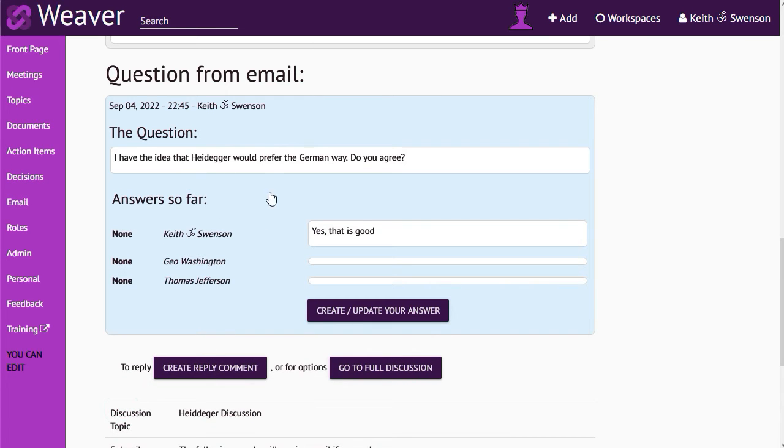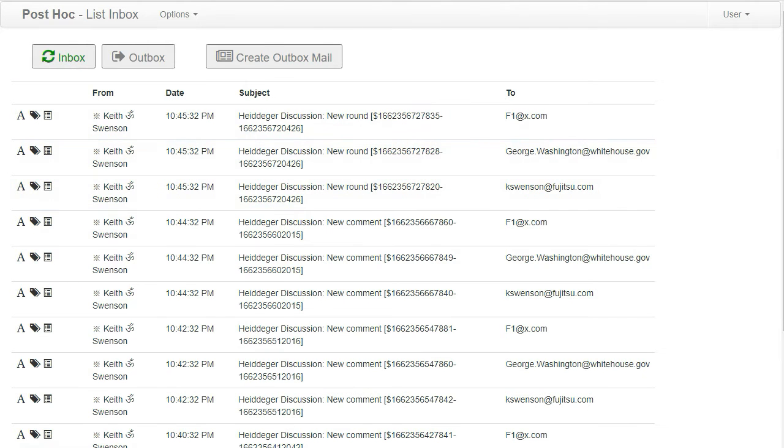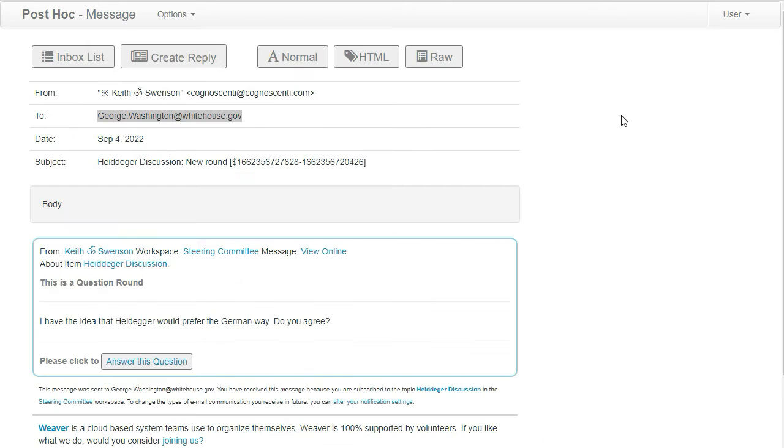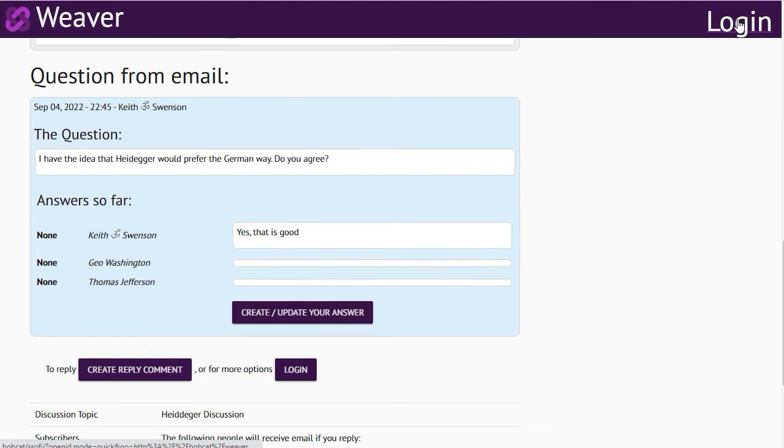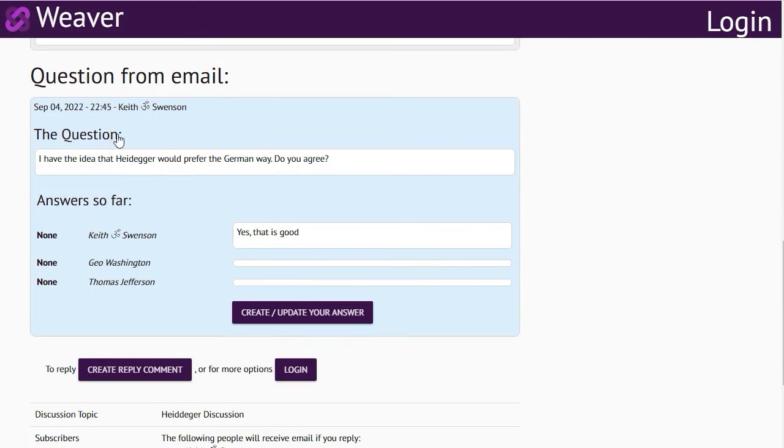Now again, I'm going to go back to the other browser and show this happening again for the not logged in user. So the email came in to the not logged in user, and when this user clicks on this, again, you'll see the login prompt tells you that you're not logged in. Here's all the stuff up there, but it jumps right here to this. It just says, here's the question, and here's the answers. Create and update your answer.